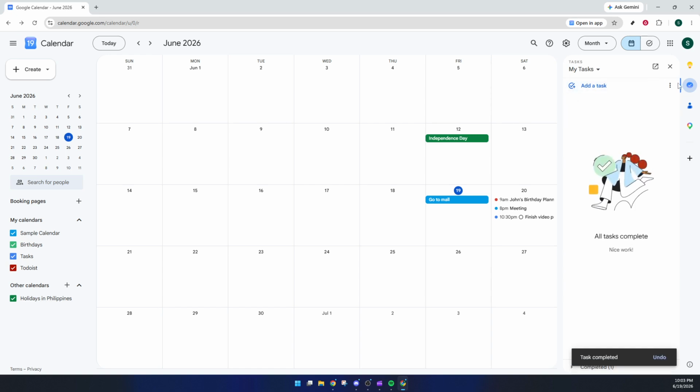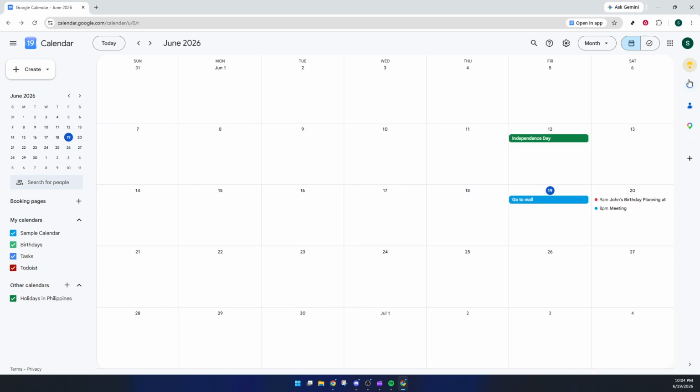And there you have it. Managing tasks in Google Calendar is straightforward and can significantly enhance your organization skills.